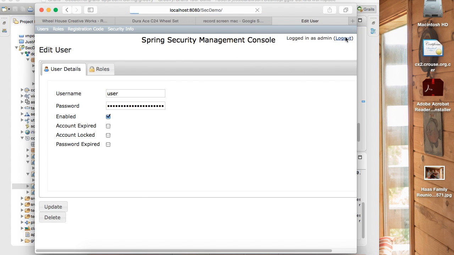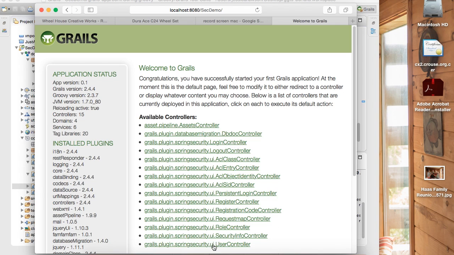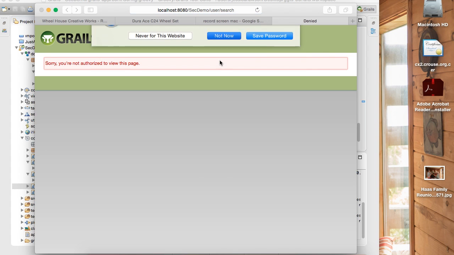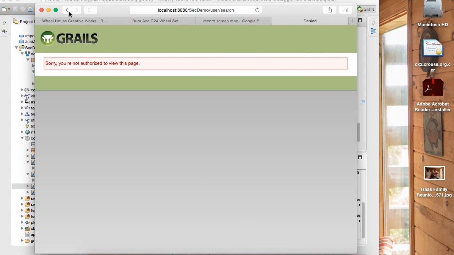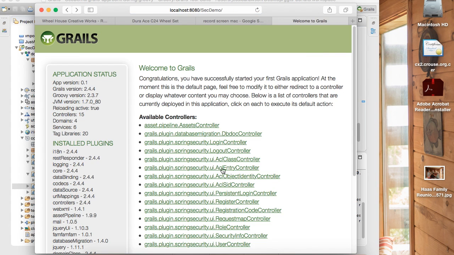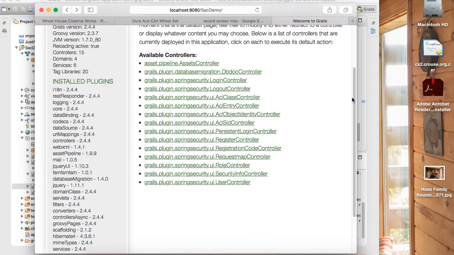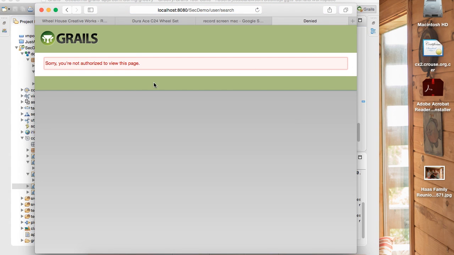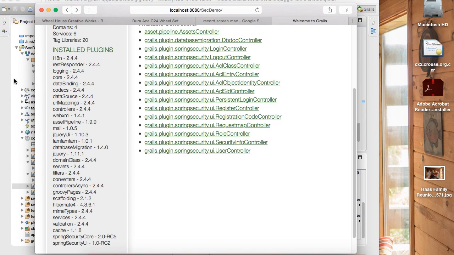Now we can click log out. We can go back to user controller. We can go user, password, log in, and it says, sorry, you're not authorized to view this page. Oh shucks, can't view that page because we're logged in as a user. Okay, so we click back in here, and my computer still thinks I'm a user. I'm like, what's going on?